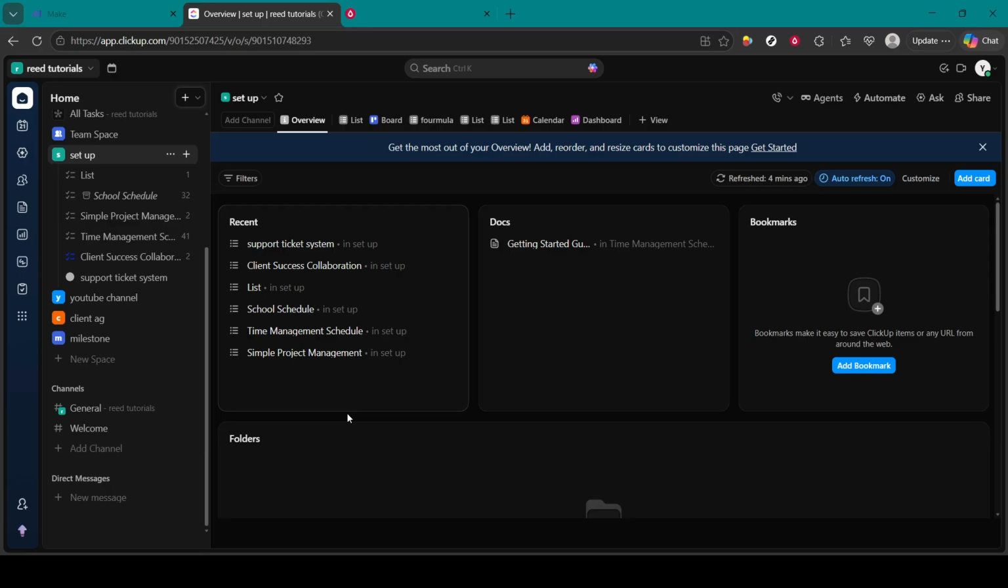First, head to ClickUp. Sign in and open the space, folder, or list where you want your whiteboard to live. Choosing the right location keeps your brainstorming connected to the tasks and docs you're already using, so nothing gets lost in a separate tool. Next, click on View.